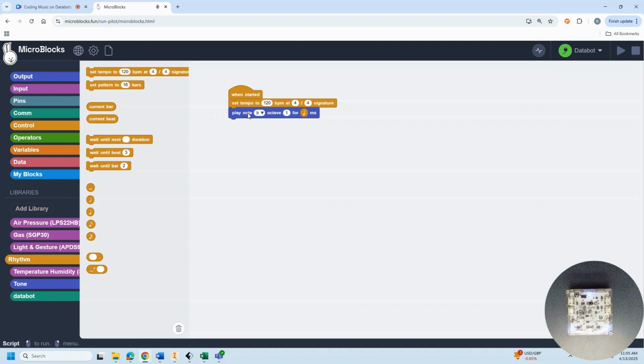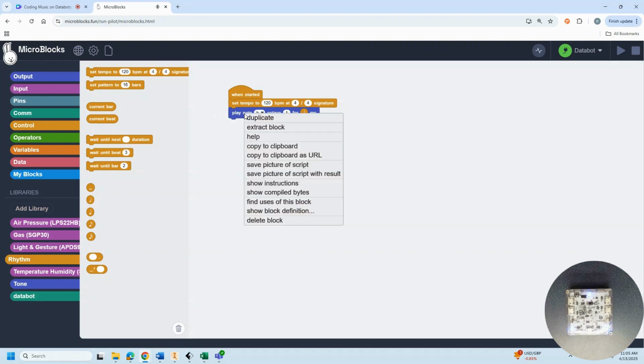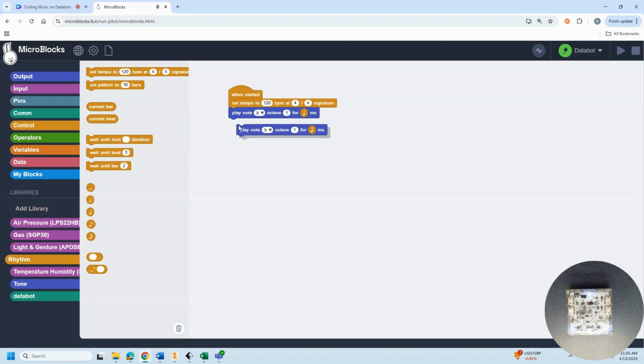You can right-click on the note on this block for the code and say duplicate, and it will automatically make a copy of just that one note. So now if I hear 2 of them, great.